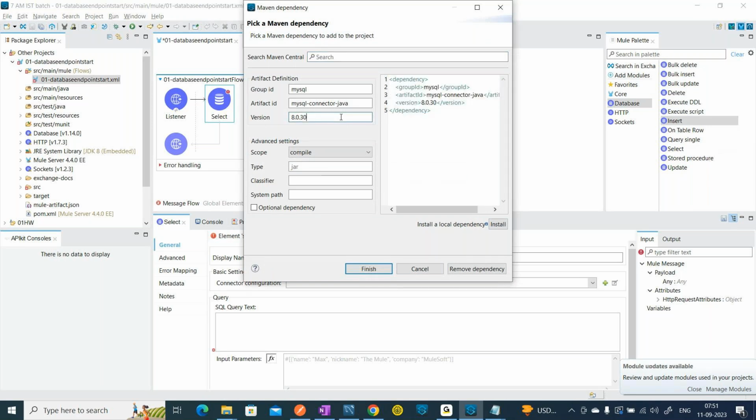By default it will be given. The latest one is 8.0.30 as per my Anypoint Studio, but actually the latest version in the market is 8.0.33. You can use any. I'm going with 8.0.19, the installation I ran a long time back. Everything else is the same here. So let's click on finish.